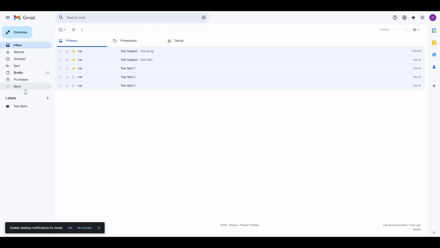However, to dive deeper and access the section we need, you'll want to click on the More option. You'll find this option typically towards the bottom of the sidebar. It acts almost like a drop-down, revealing more options and expanding your menu.